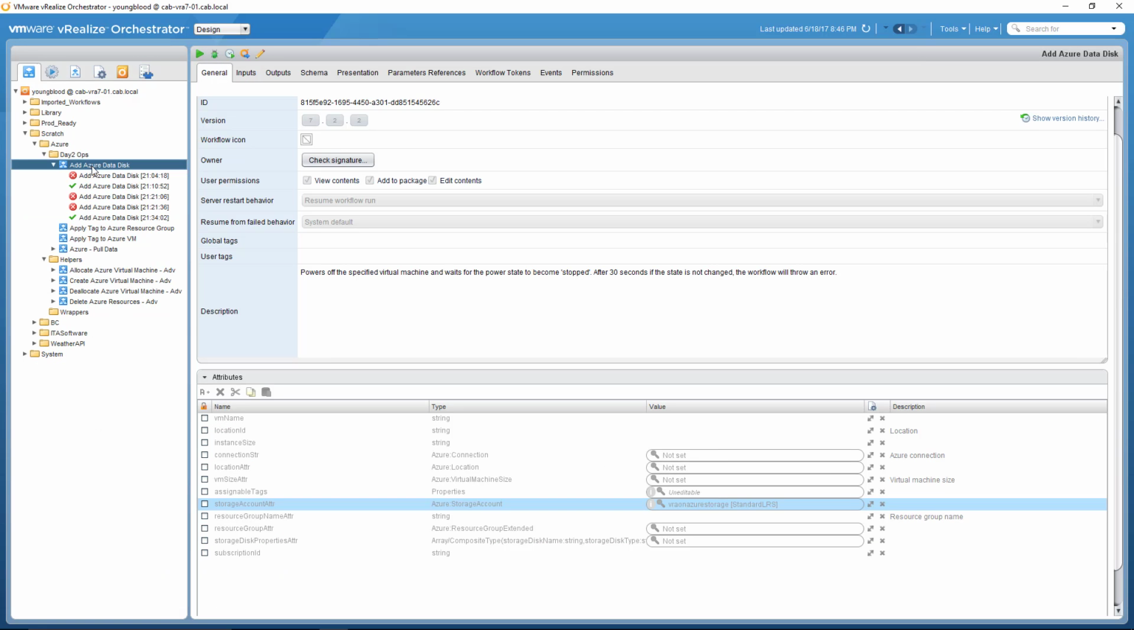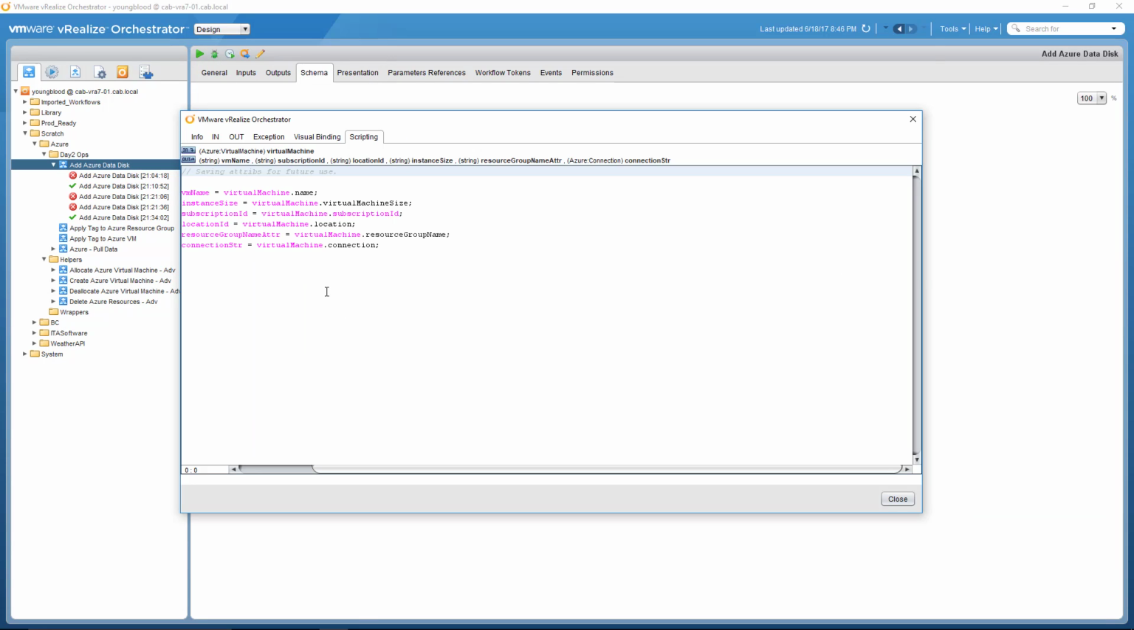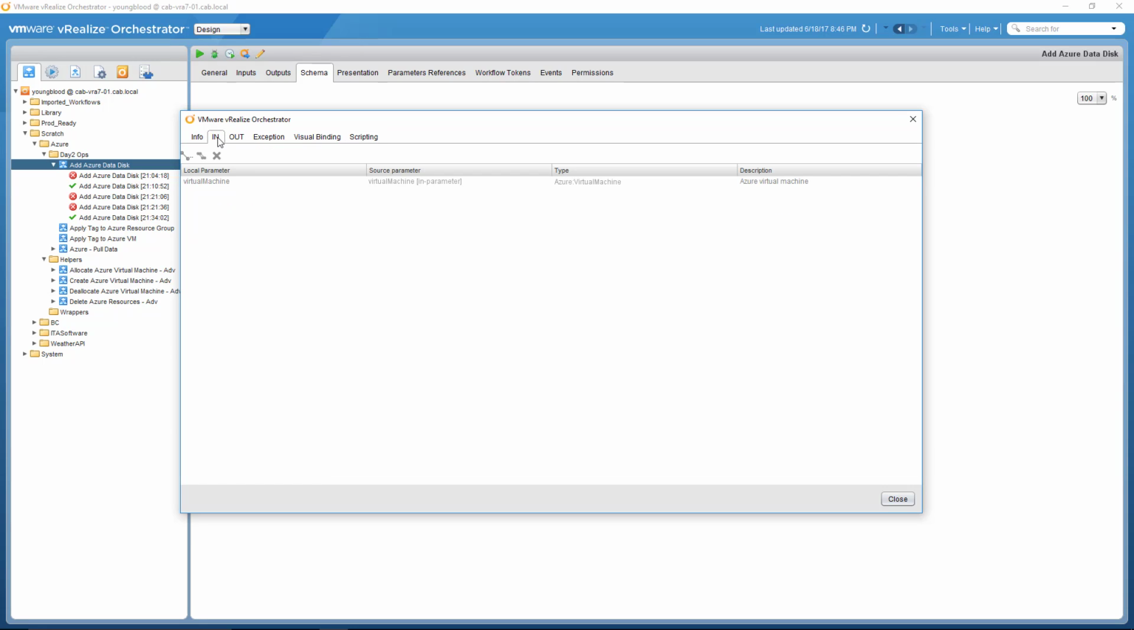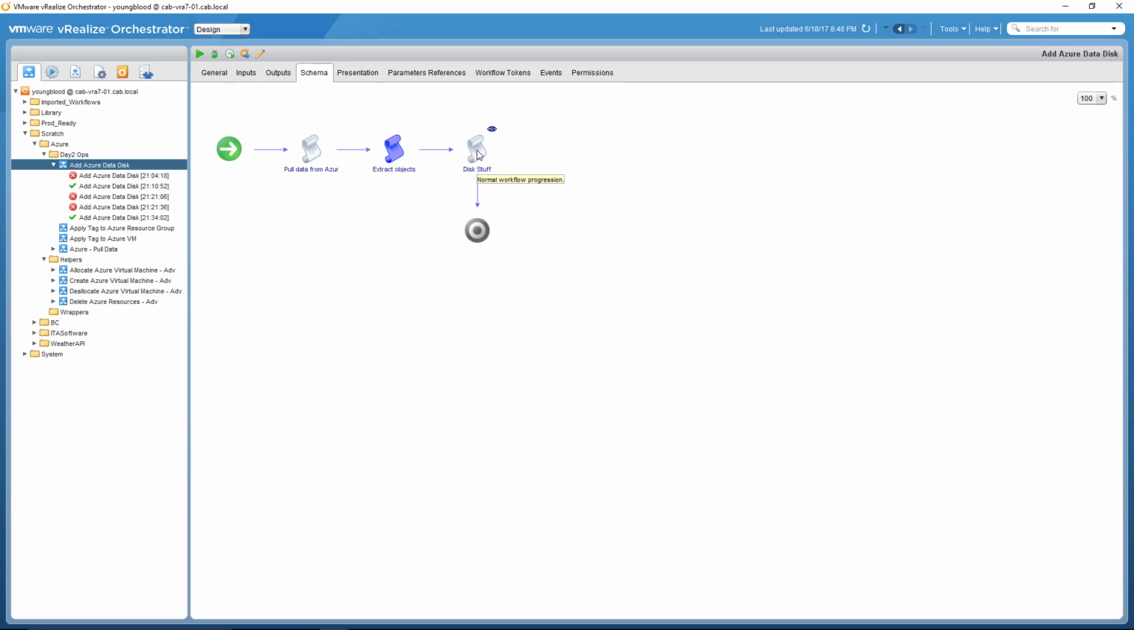So going back to the workflow, jumping into the schema, all we're doing here is pulling data from the virtual machine object to get the VM name, the instance size, subscription ID, location, resource group name, and then the connection string. Those are all outputs. The input is the virtual machine itself. We're then abstracting some objects, so we're getting a few more things as outputs. And then we're using all of those in the disk stuff scriptable task.